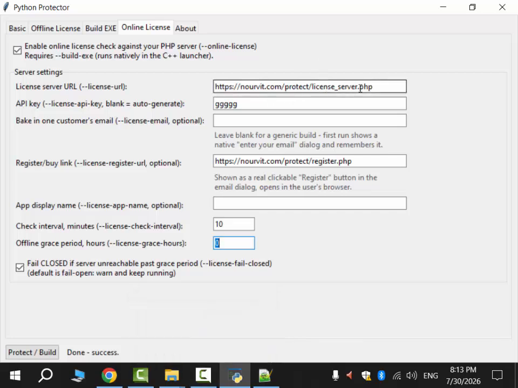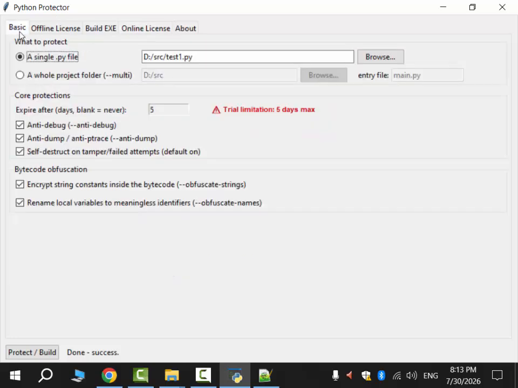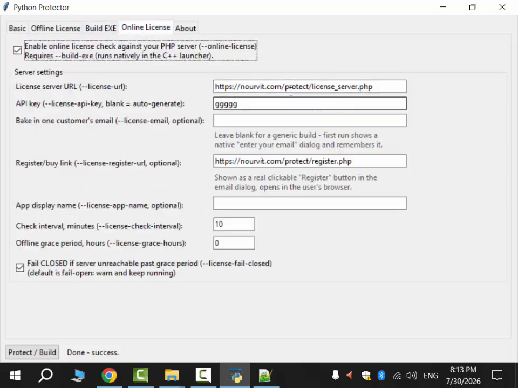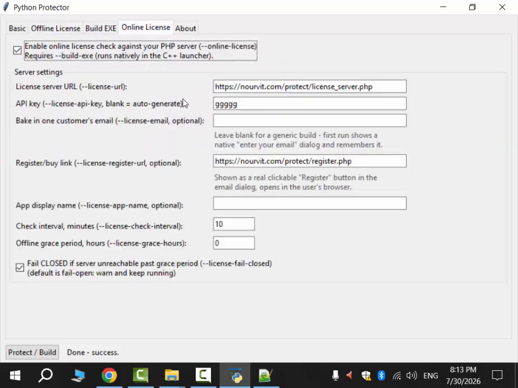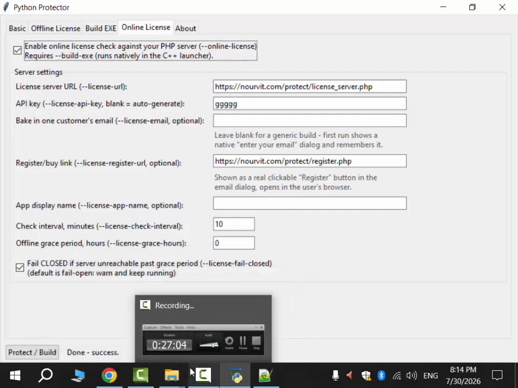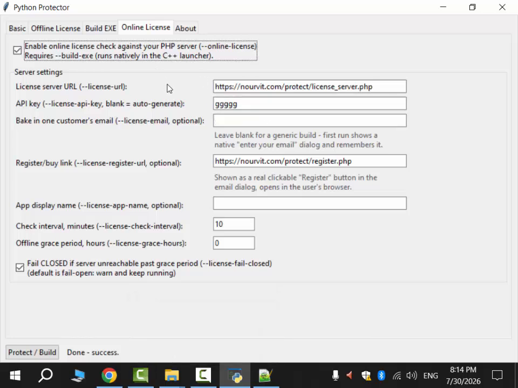Now let us see what will happen. Okay, let me protect text 1 with this. Okay, now we disable offline. We now make an online license. But let me tell you something, it will not work, because I must put my API key into my site, and I don't want to do that.